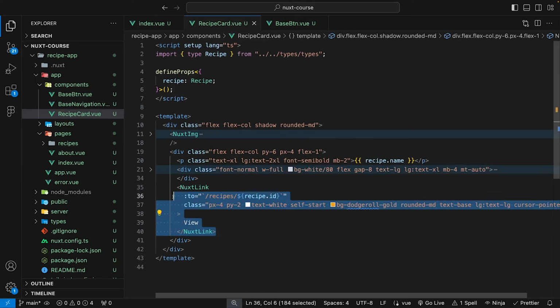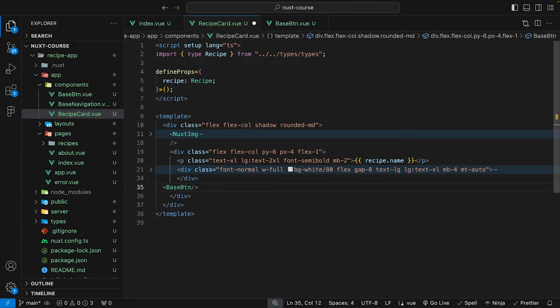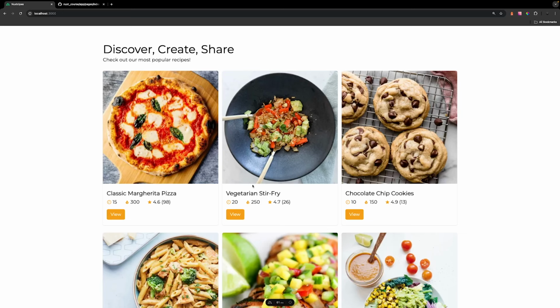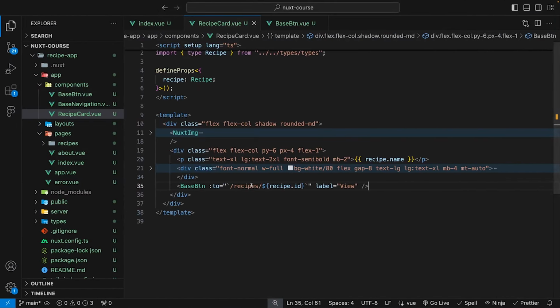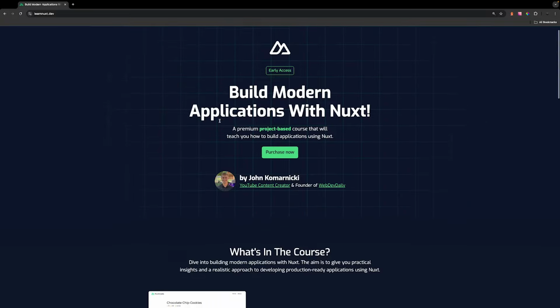And back within our recipe card component, instead of having all this markup like we do right now, we can replace this with our base button component, and then we can just apply the props. So the first one we want to apply is going to be our to prop, and then we also want to provide the label. So we can say label, and we can set this to view. And again, here inside of our application, you can see nothing has changed, but now we have encapsulated even more logic into a component, and we can reuse this throughout our application in the various spots that we are using a button. Alright, so that's going to be everything we'll cover here inside of this crash course.